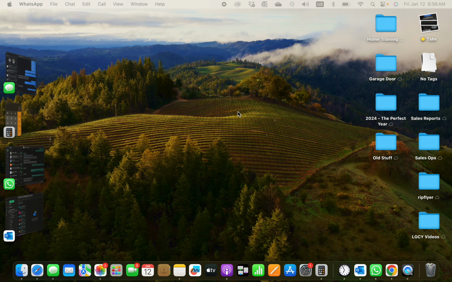It's a new feature, at least I didn't know about it until recently. It's a new feature on macOS Sonoma to, within the click of a button, organize your desktop so it's not so cluttered. Hope you found that helpful.